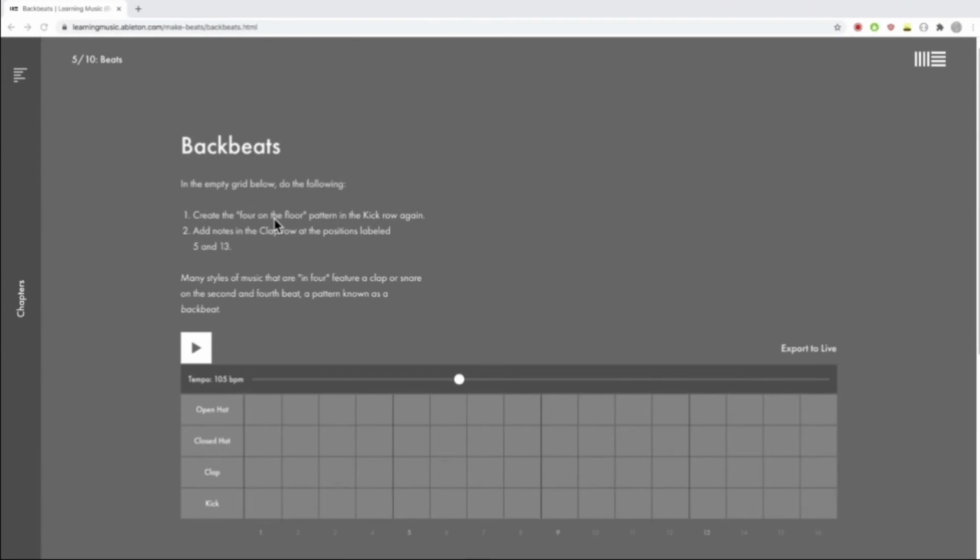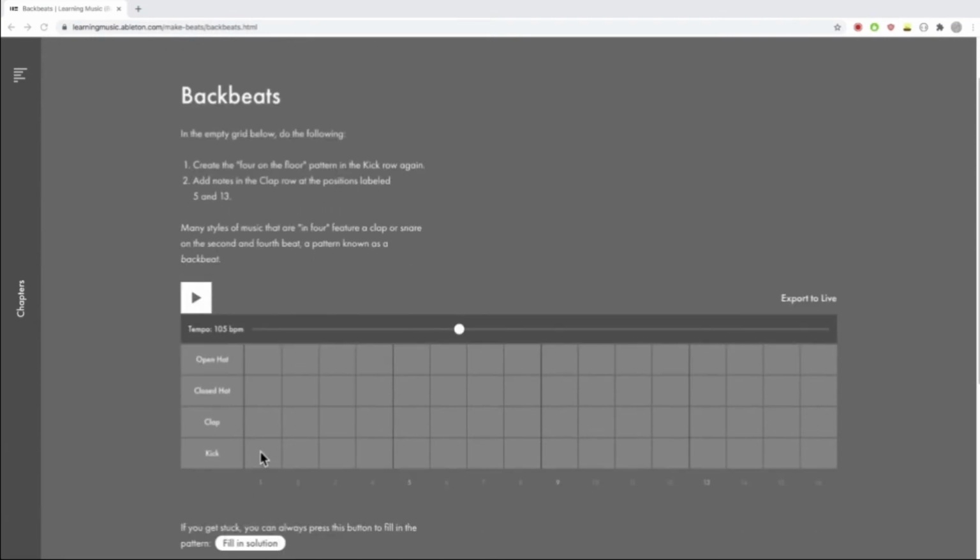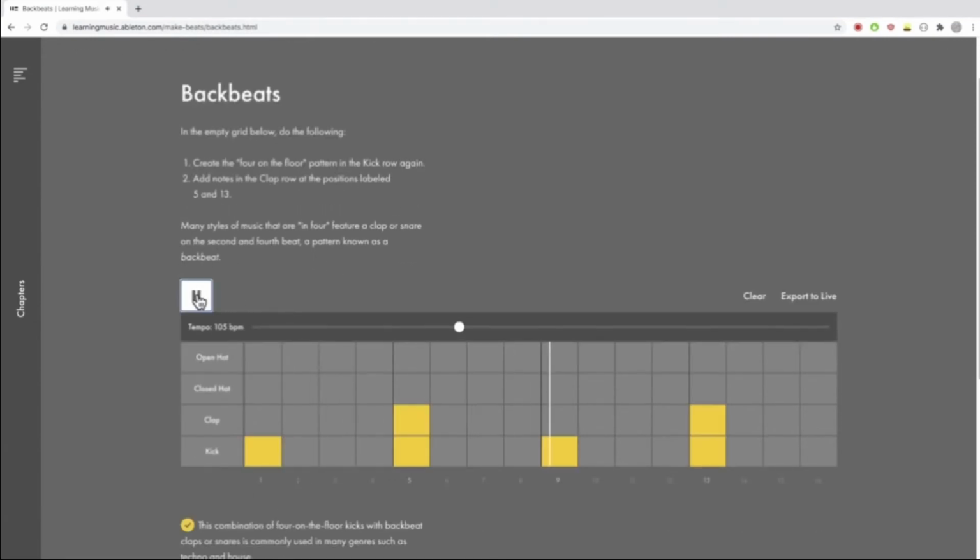A backbeat is one of the most common beats that we'll hear in dance music. So if you'd like to pause this video and then enter the 4 on the floor in the kick drum and the 5 and the 13 on the clap and see what that sounds like. So that's a pretty common beat.